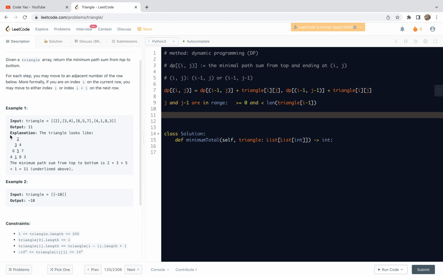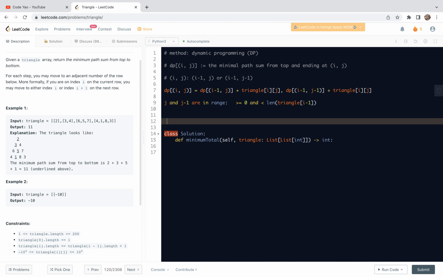In example 1 here, the best path is 2, 3, 5, 1, which has a sum of 11. But in this example, the path is achieved by selecting the minimum element in each row. In general, it may not be the case. So let's look at a variant of this example.